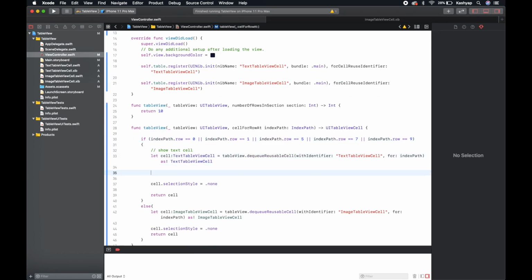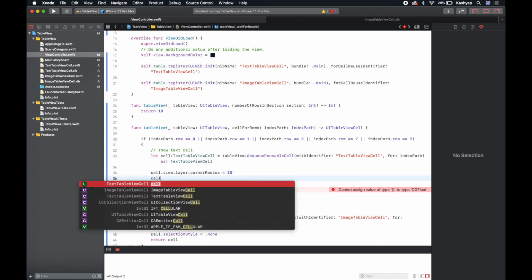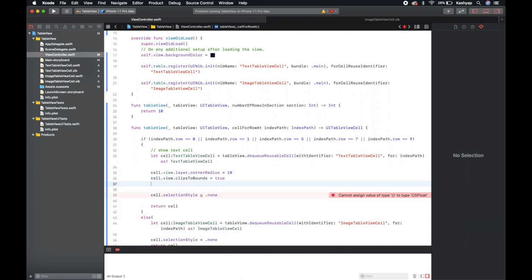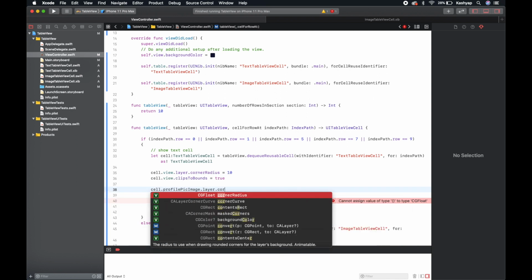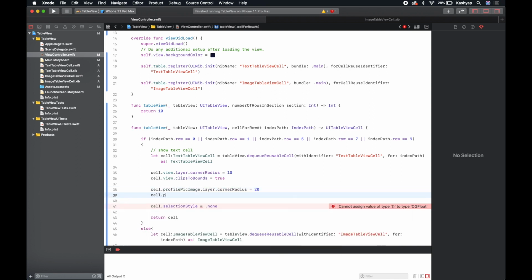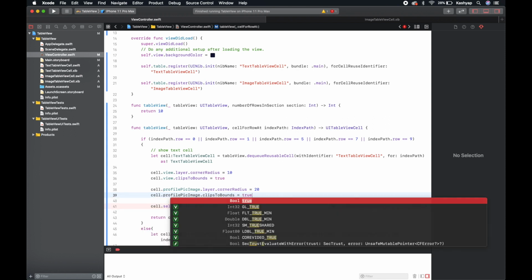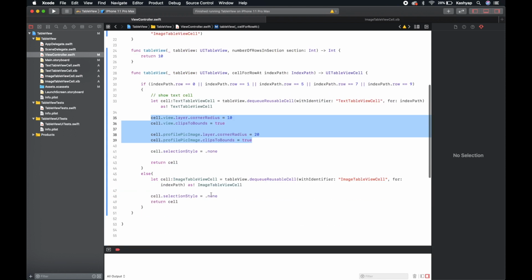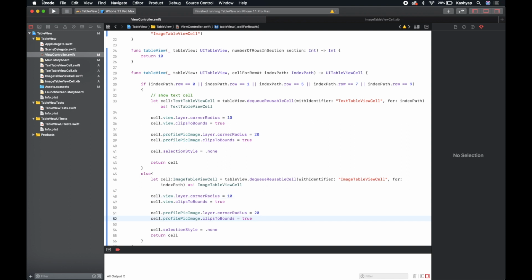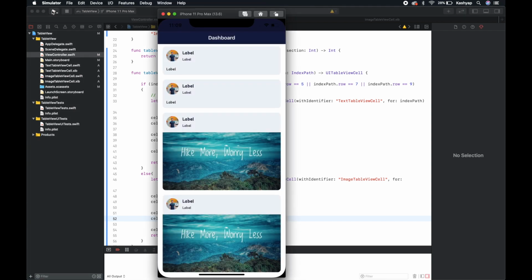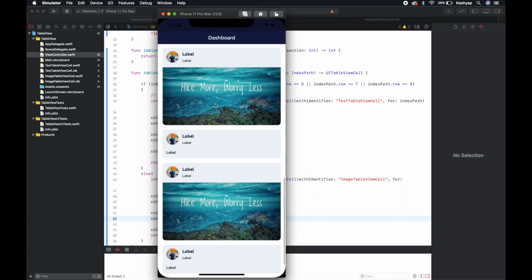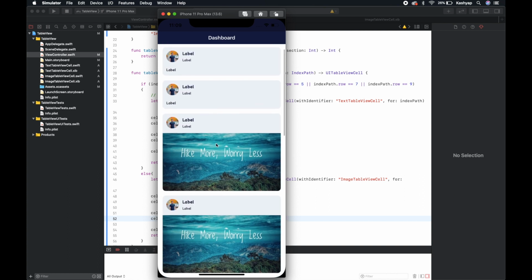Let's go to the ViewController.swift file and set the corner radius for UI elements for both the cells programmatically. Let's run the project and see how this turned out. Pretty good, right? If you see the navigation bar on top, you can see that the color is not matching with the status bar color.